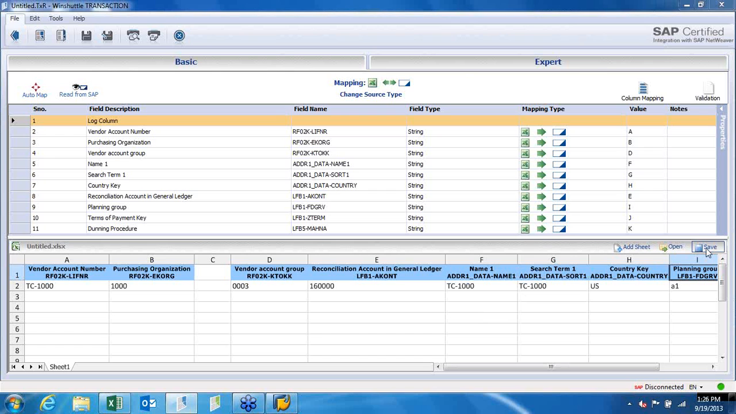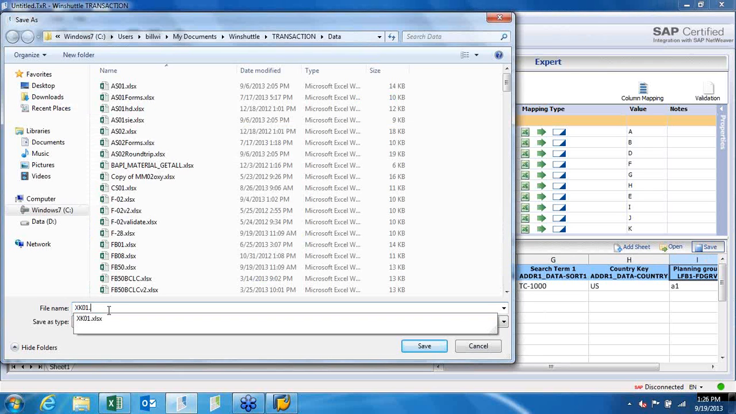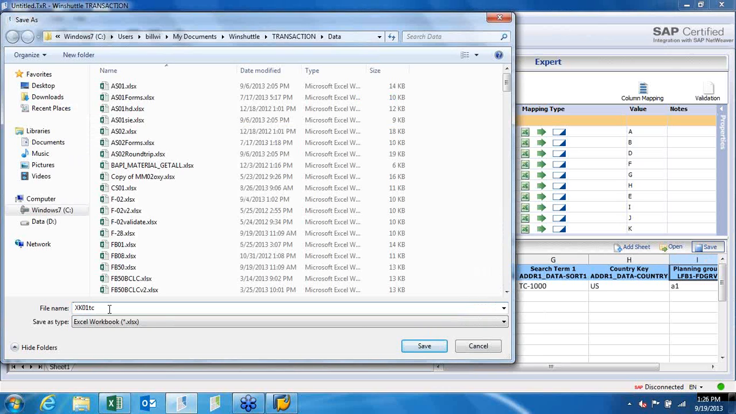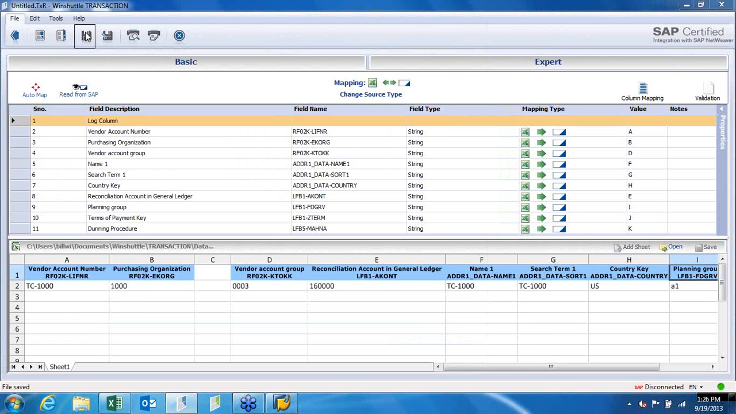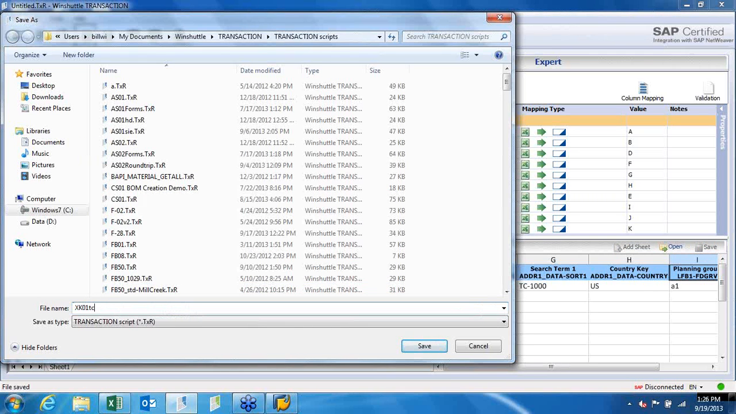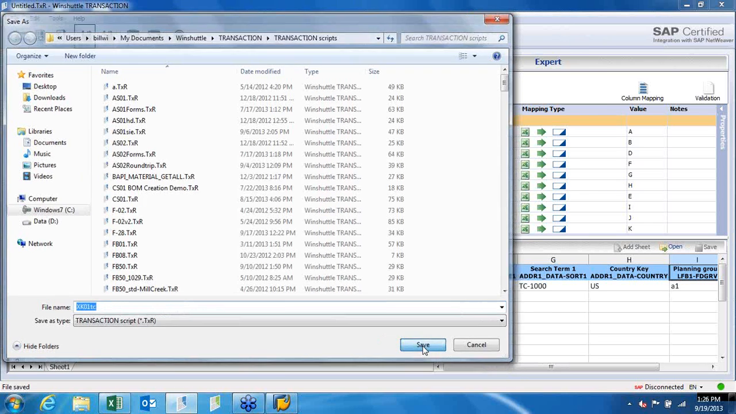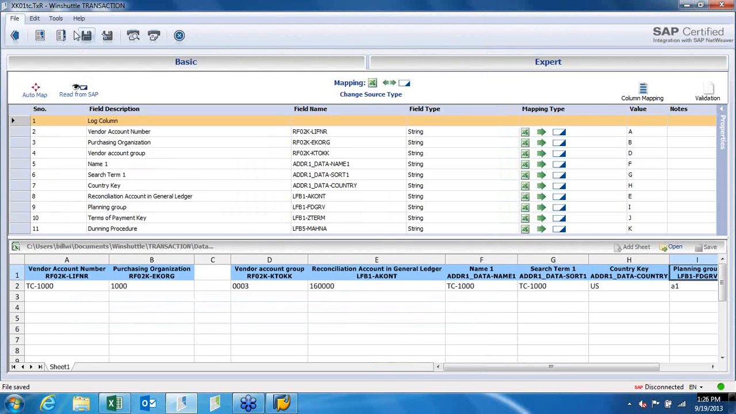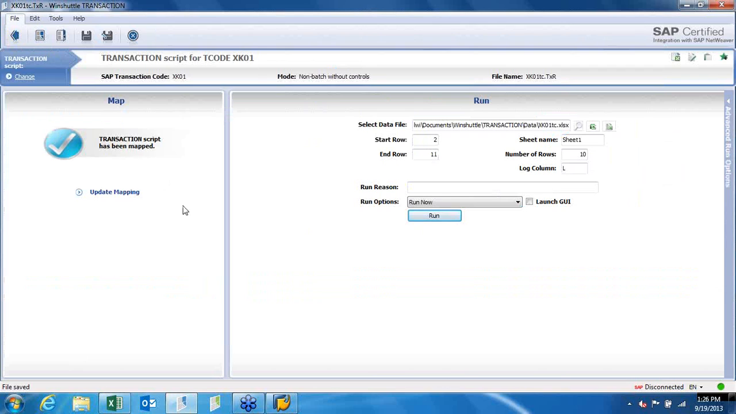So I'm going to save this. And we'll save our author file. So the author file will stay with the person that actually builds the script. Typically, these are people that know the SAP transaction. So we recorded the transaction, we mapped it to our template, and now really all we have to do is add some data to our template and then load our data into SAP.